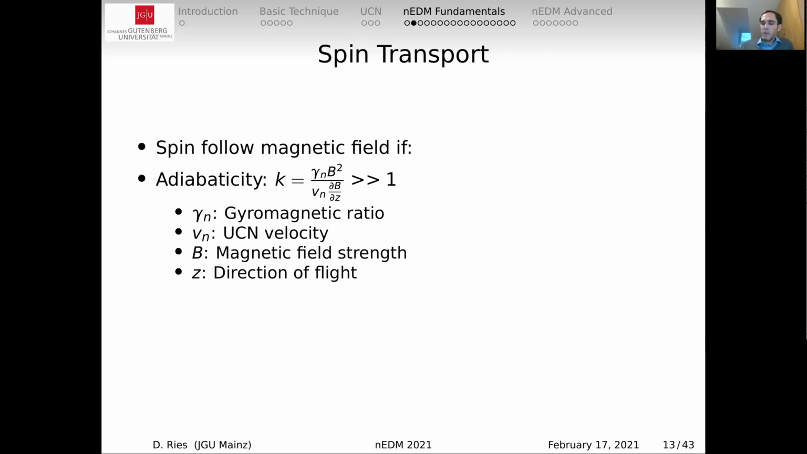And basically what that all boils down to is if your magnetic field changes slow enough, then the spin will always stay aligned with your magnetic field direction. So we can use that to keep the spin in the direction we want. However, we need to be a little bit careful.